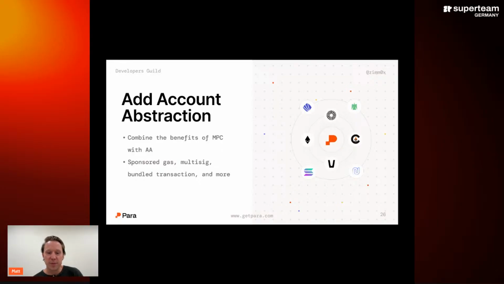Simply from a developer experience perspective, it's easier to use a smart account framework rather than building features like, how do I sponsor gas? How do I have multiple signers on an account or on a smart account? How do I bundle transactions together? These are some of the things that account abstraction enables you to do.